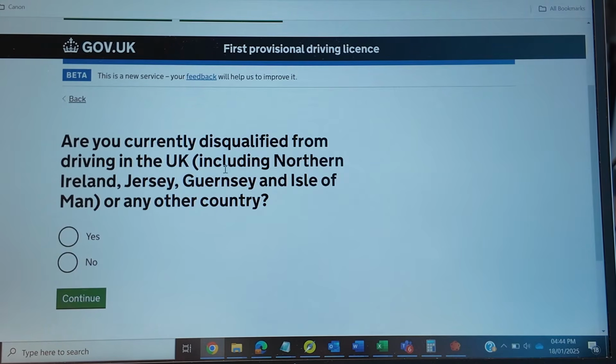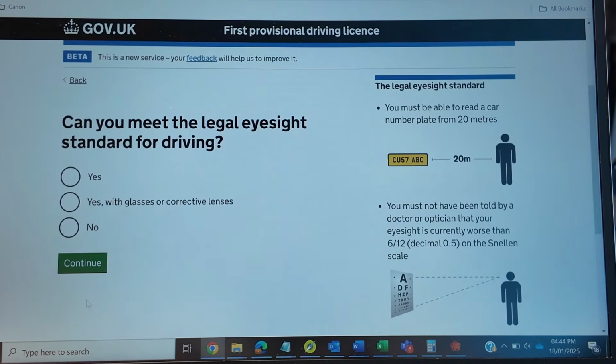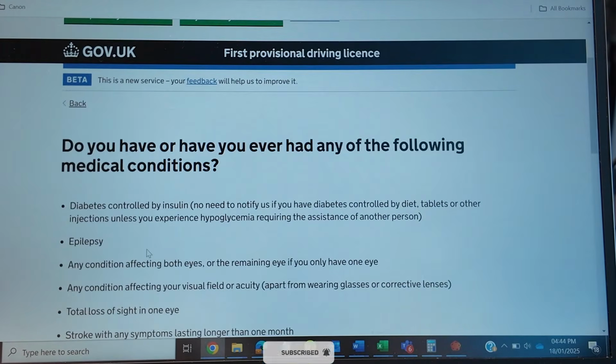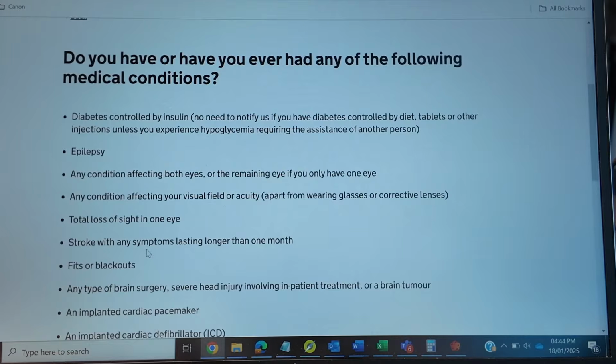Are you currently disqualified from driving in the UK? If you have a bad driving record or something, hopefully you don't, so you click on no and then go ahead. Can you meet the legal eyesight requirement? Yes. Continue. They will literally ask you some basic questions. You just have to click on continue and read the question through.